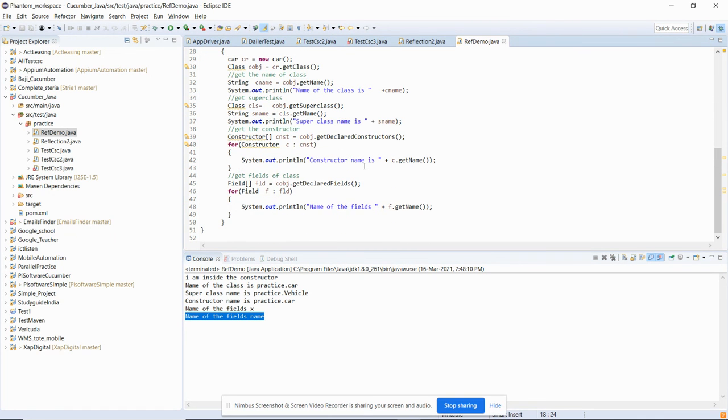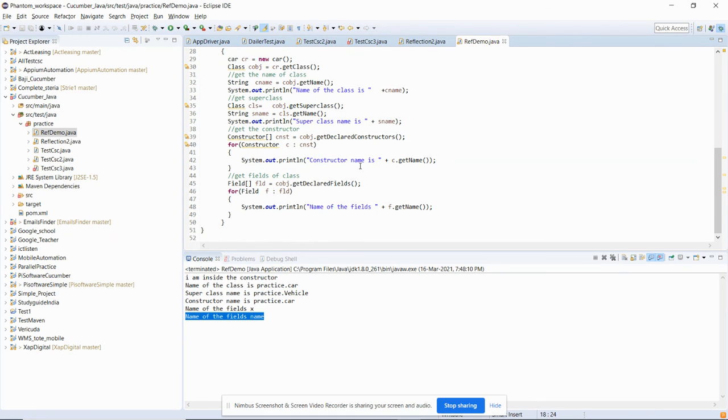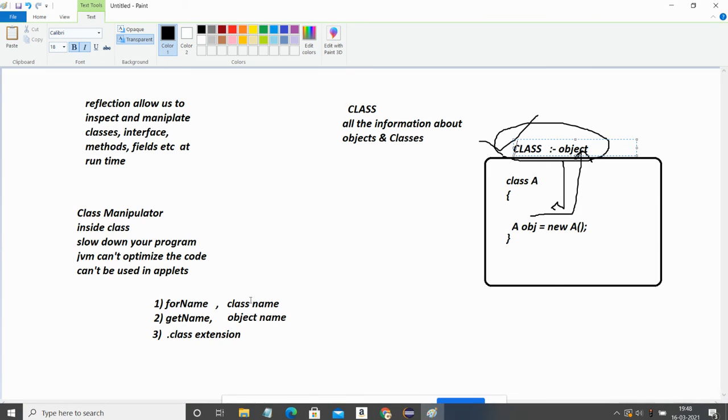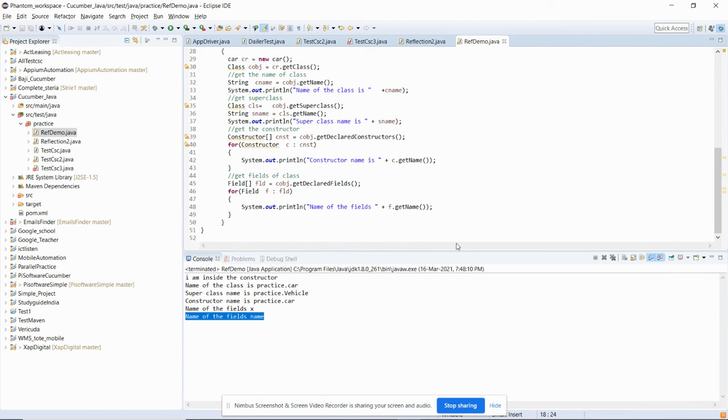So this is a very simple concept that we are using to get the properties of a class at runtime using reflection. Now you are very clear how we can manipulate the class at runtime. We have used the first method, known as get name, because we have the object of a class. Now if we don't have the object of a class, it's again very easy. Let me show you how it can be done.